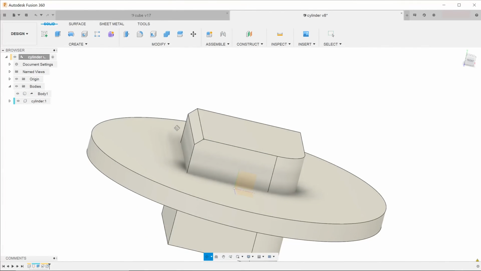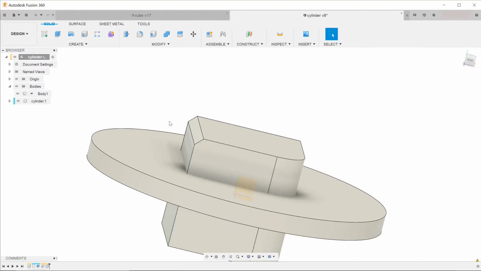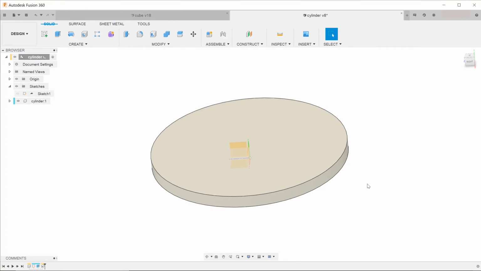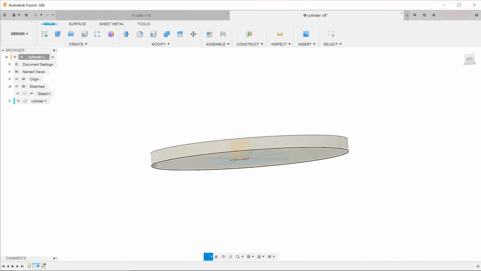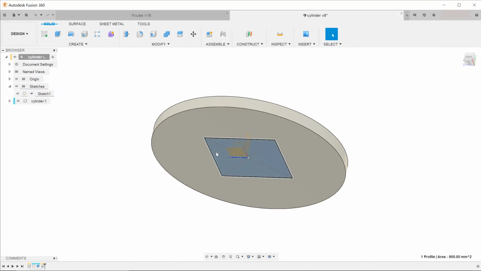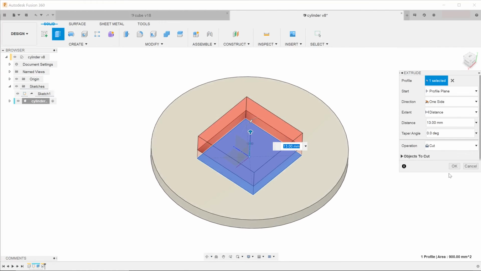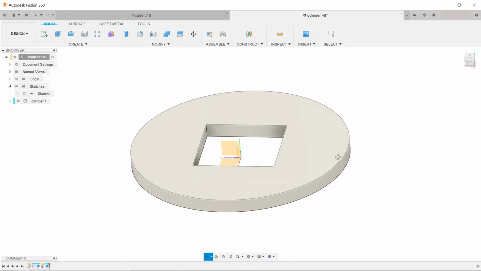An advantage of this method of transfer is that you can actually select sketches instead of bodies. Going back to the point of insertion, you can go to the browser and select specific sketches to be transferred. Once the sketch is transferred, you can use this sketch to perform operations on the destination file, like an extrude cut, for example.